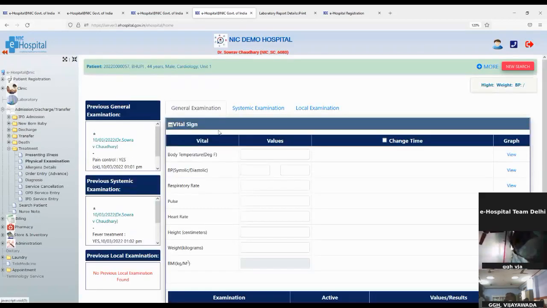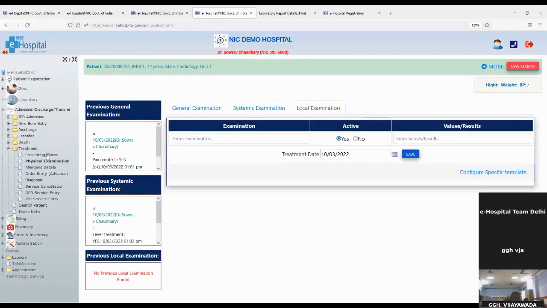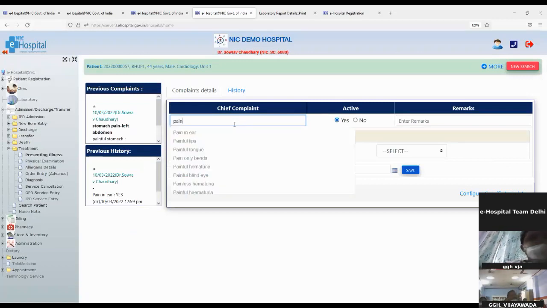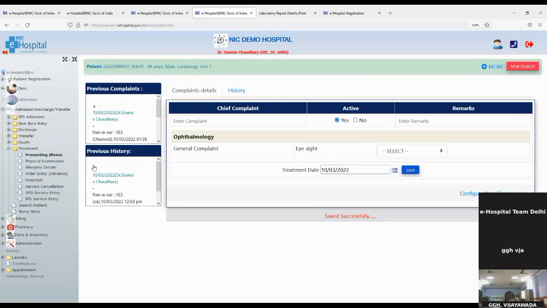We can do the physical examination. Under that, we can do general examination, systematic examination, local examination. Like if we have captured the presenting illness, like pain in ear, for that we have admitted the patient. Observed, yes, save.